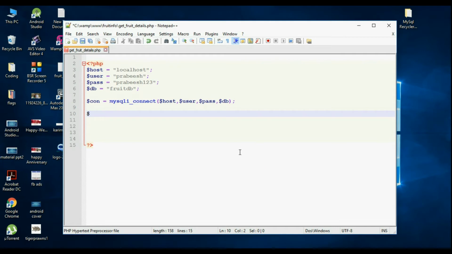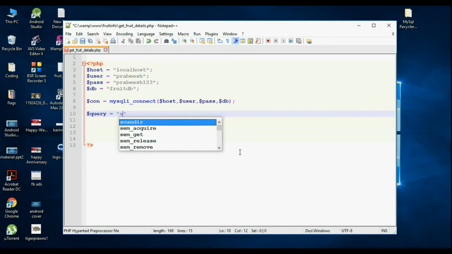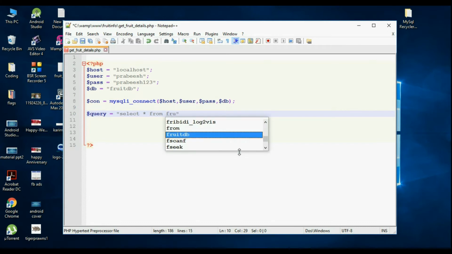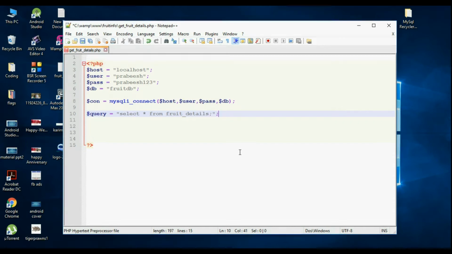Okay, now create some SQL query. So create a variable called query and select star from our table name is fruit details.